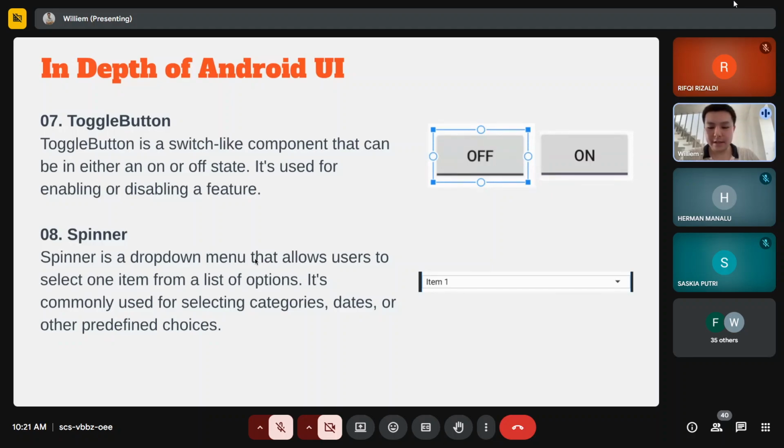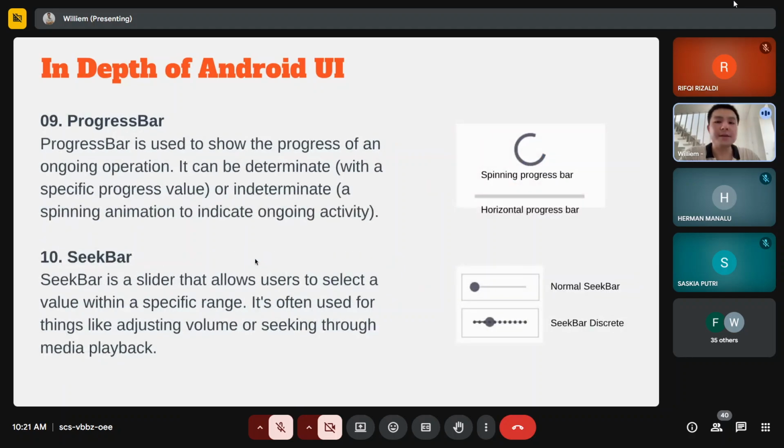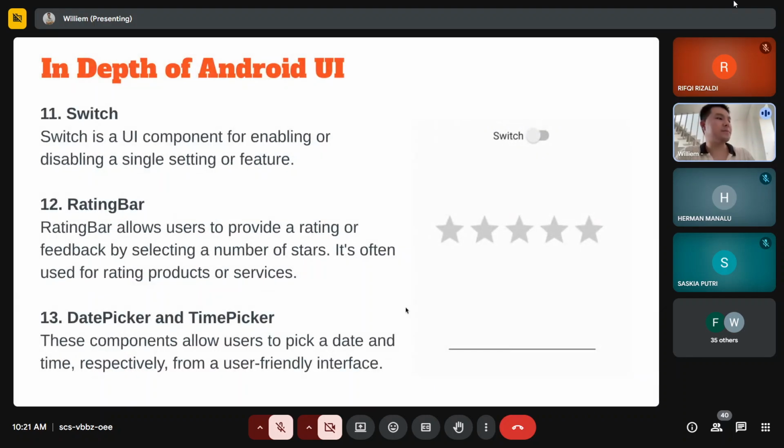Toggle. Then spinner. Okay, spinner is like select in HTML. So if HTML uses select, therefore in Android we use spinner. It's like a drop down and you can choose one data from each of them. Okay, and then you can also use progress bar. You can use the circle progress bar or horizontal. You have something called a seek bar. It's like the volume. Okay, and then switch to turn something on and off. Rating. For this one, I apologize also. Date picker and time picker. It's like the calendar. You can choose the date and time.